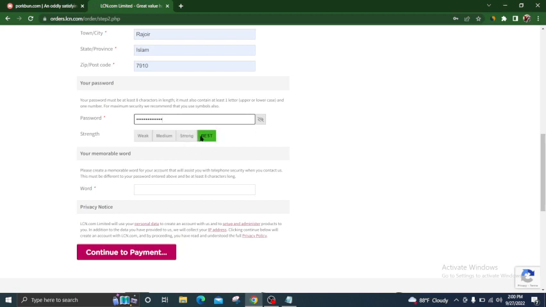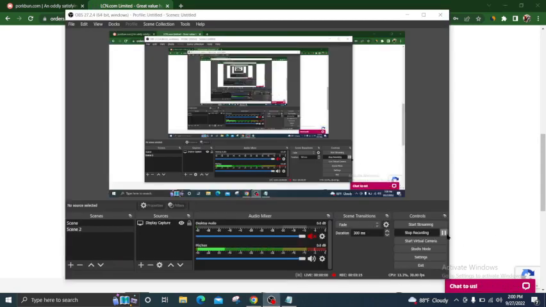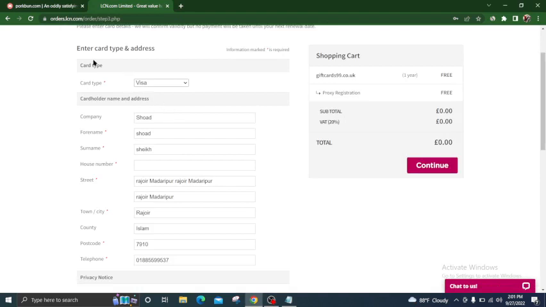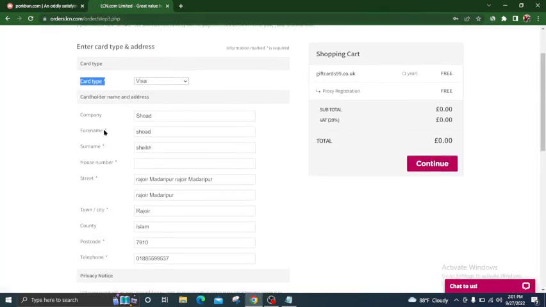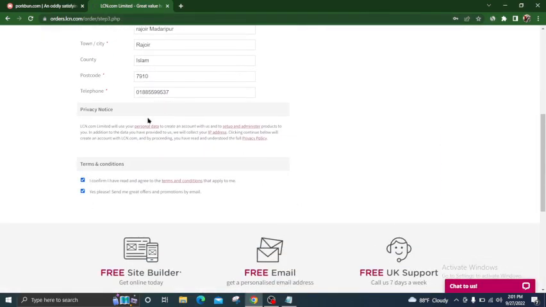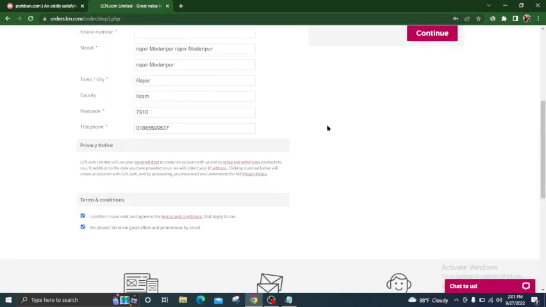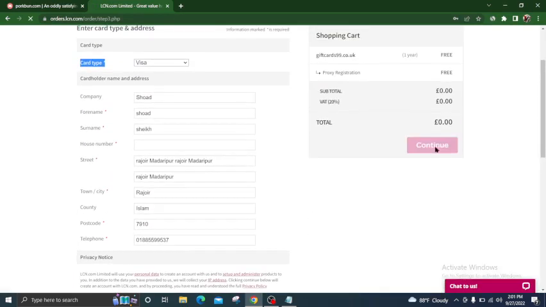Now my password is set for now. You have to remember the word here. Now I will write something here, then click on continue payment. After clicking here, you can see the card type. I chose Visa. I don't have any house number, and you have to tick mark those two options. Then click on continue.